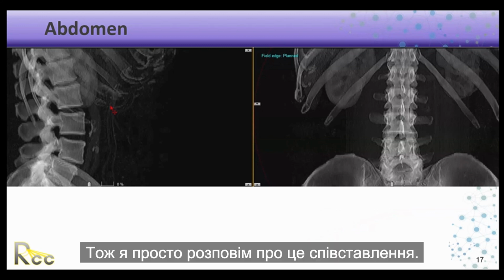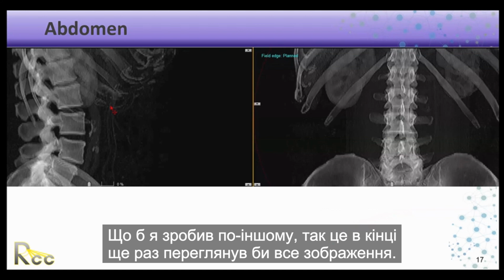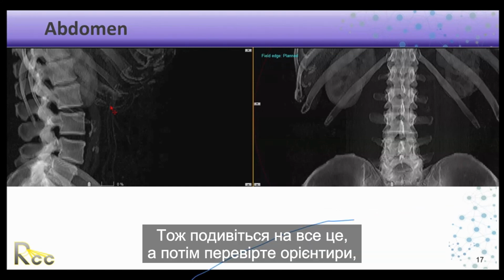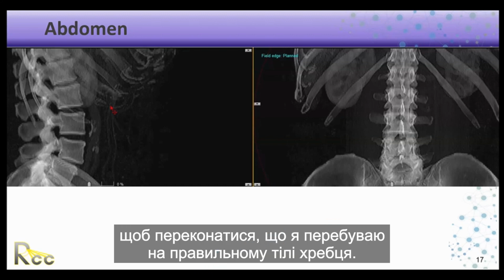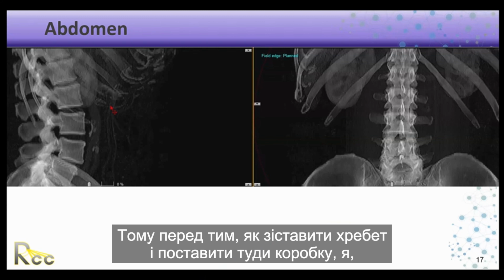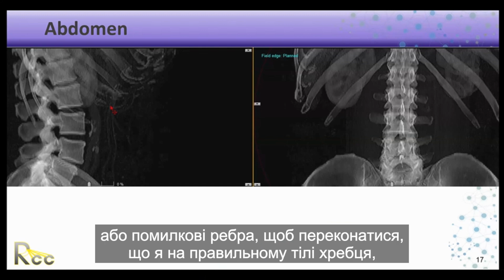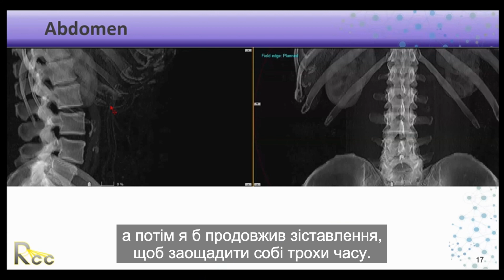So I'm just going to talk about this match. What I would have done differently is, at the end, again look at the entire match. So just go back and forth. That's very important. Make sure everything is on. So look at the whole thing and then check landmarks to see if I'm even on the correct vertebral body. Before even matching that spine and putting that box around there, I would maybe check the pelvic crest or the floating ribs to make sure that I'm on the correct vertebral body. And then I would go ahead and start matching to save myself some time.